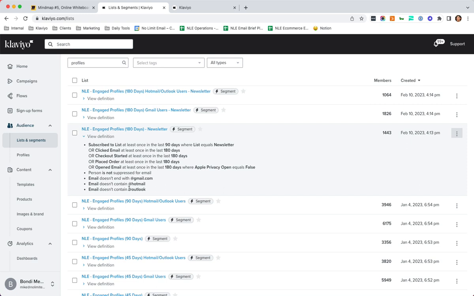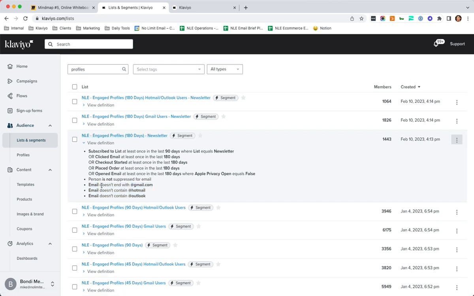Why does this say doesn't end with and these say doesn't contain? It's because this one was specifically just gmail.com, where this could have been at hotmail.com, it could have been at hotmail.co.uk, it could have been at hotmail.au. So it could be multiples of this, and same with Outlook. So the first thing you want to do is exclude these from the normal segment you send to. Otherwise, this is just going to send to 180 days worth of Gmail, Hotmail, and Outlook engaged profiles.